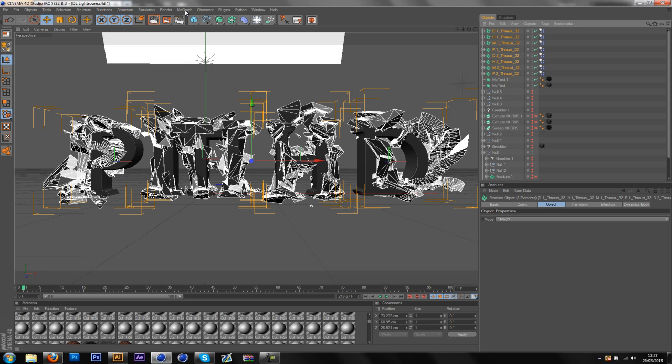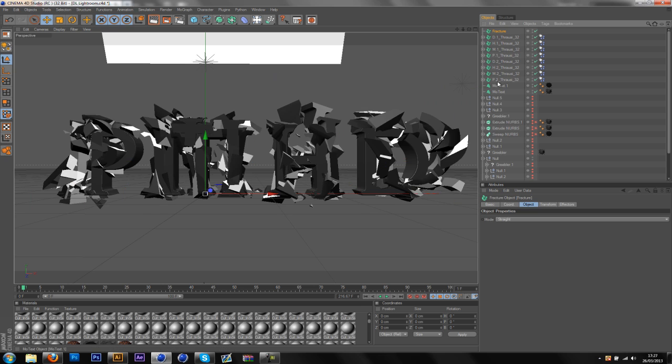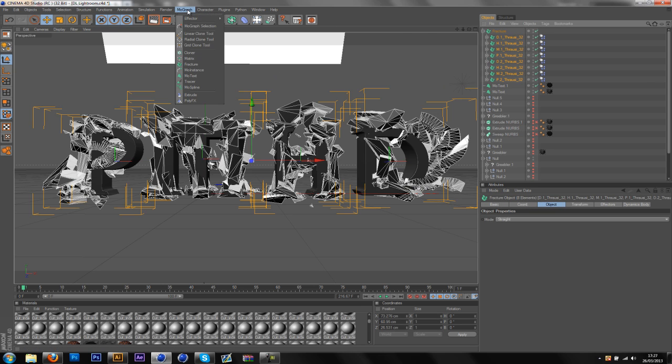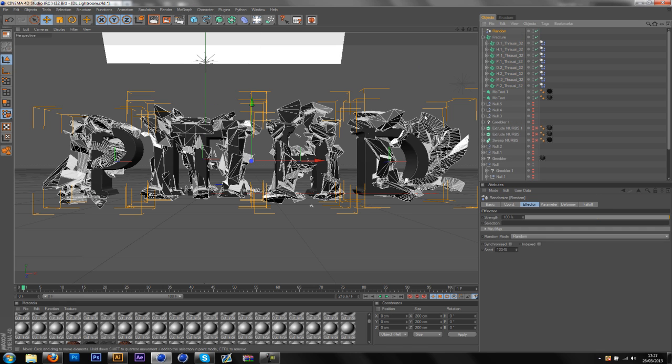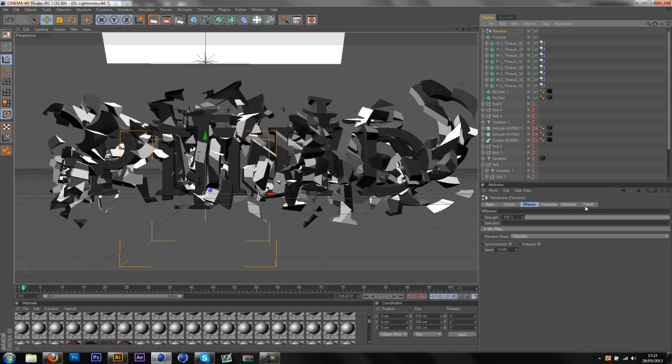Then you want to go to, say, mode graph and then fracture. And then grab all your thousand pieces into the fracture. And then go to mode graph again, effector, and then random, and it will randomize the pieces as you can see.